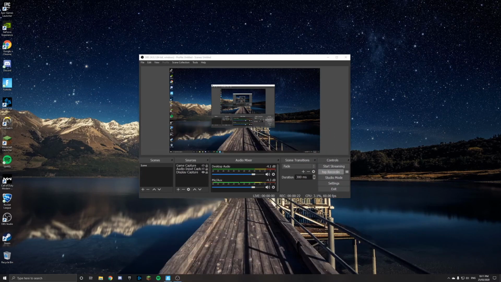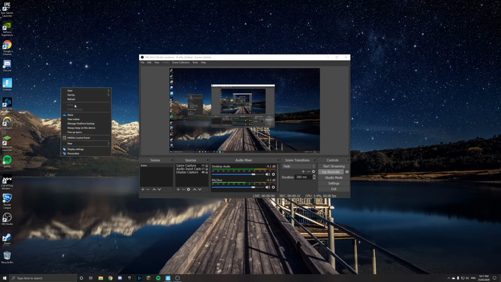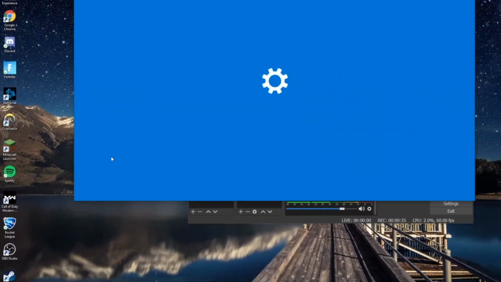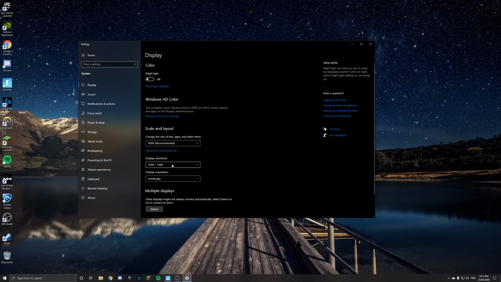So, the first thing that you want to do, before even opening Fortnite, is right click on your desktop wallpaper, and then it'll come up with this. What you want to do is go down to display settings and click on that. You'll be shown a screen that shows your display resolution and the orientation. Orientation, you don't really have to worry about.